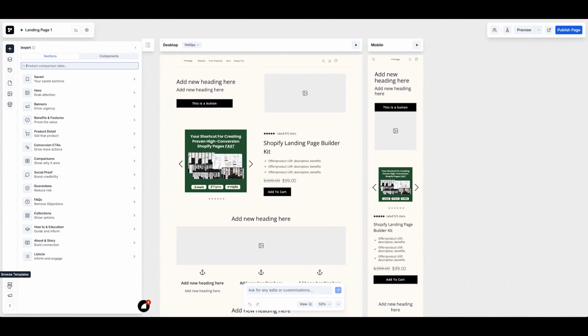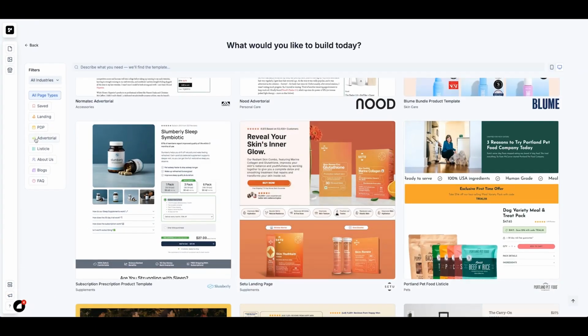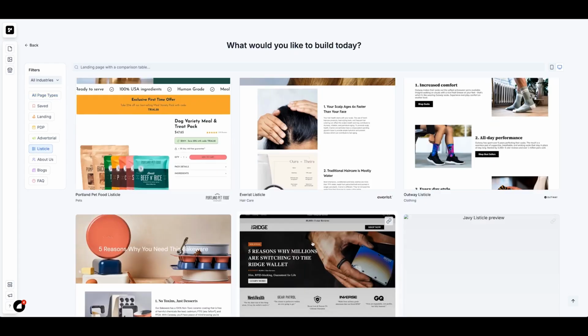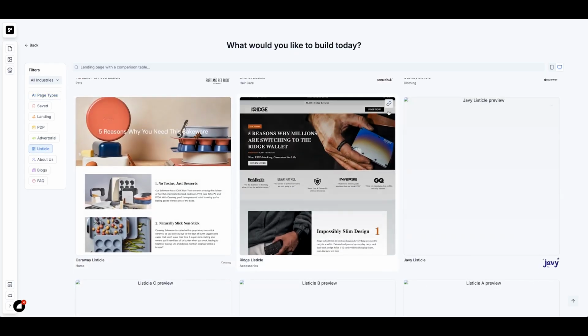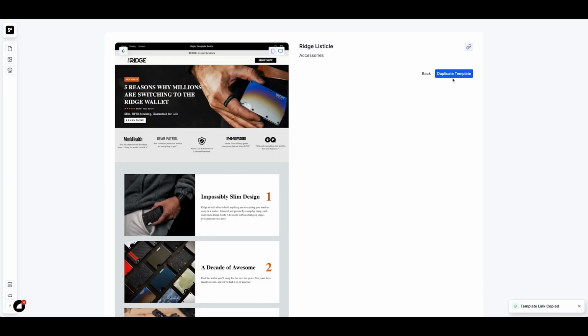Replo has a bunch of pre-made templates, so what you can do is hit browse templates, choose a different page type that you want to build, use as a starting point, and you have two options. You can either copy the URL and then paste it into your editor, or you can just click on the actual template and duplicate template, and that will create a new page for you to use and edit.